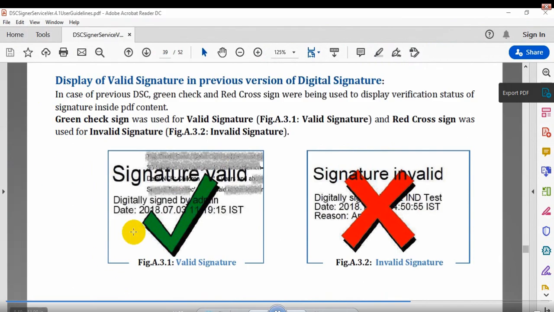This one is a valid signature. Many of you must have seen all this. And this one is an invalid signature, red cross. So after validation also, it comes like this only. It means this is not a valid digital sign. Okay, this one is valid, and below, the date and time is also showing, what we have discussed.